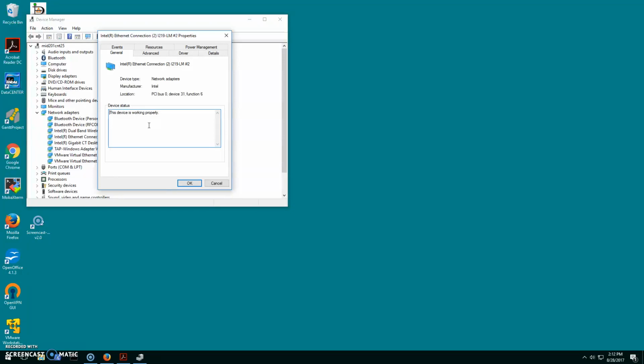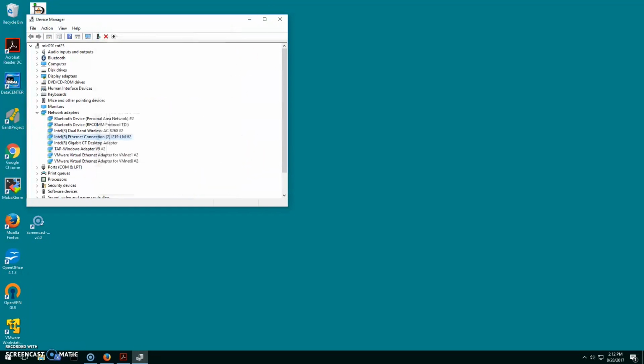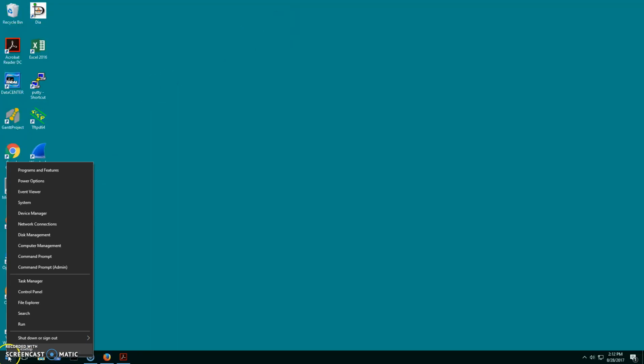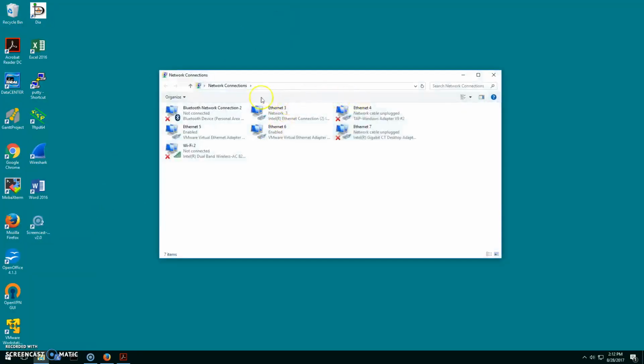The other way I want to verify this is I'm going to look at my NIC another way to verify its functionality. So I'm going to say OK to this. I'm going to close this. I'm now going to open my Network and Sharing Center. If I right click on the Windows icon again, I can open up the link here for network connections, and here are those NICs in graphical form, if you will.